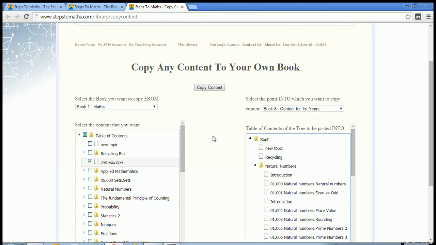So as we go through this, we already are able to copy content to our own book, and in the next section we're going to look at creating content.